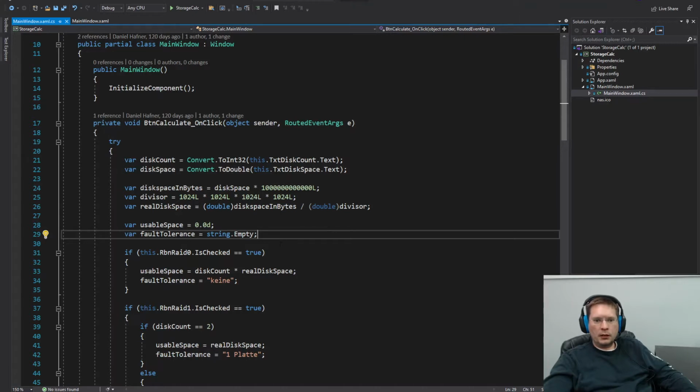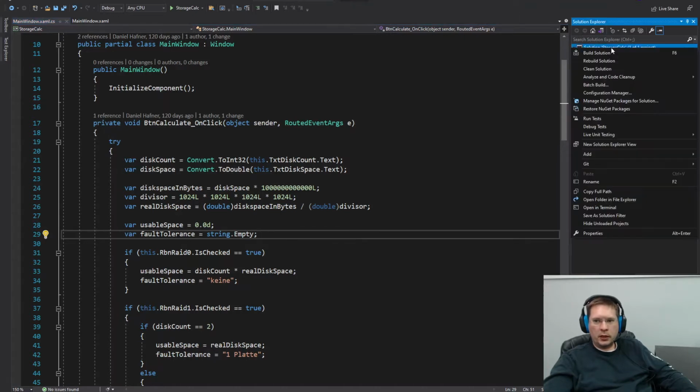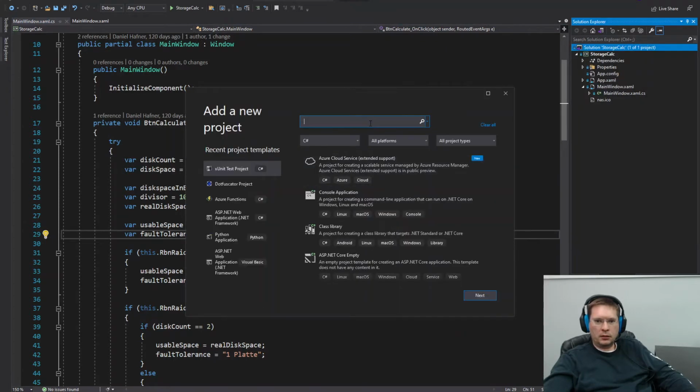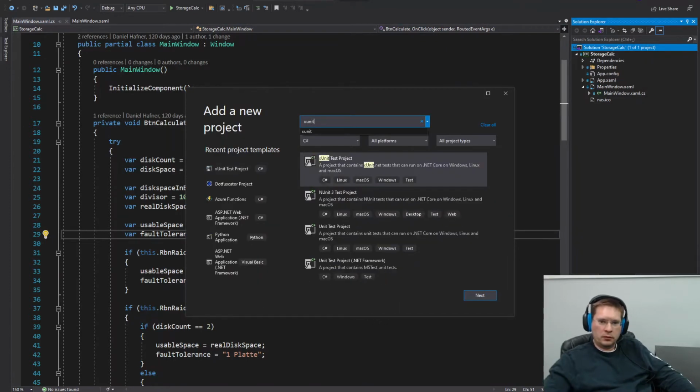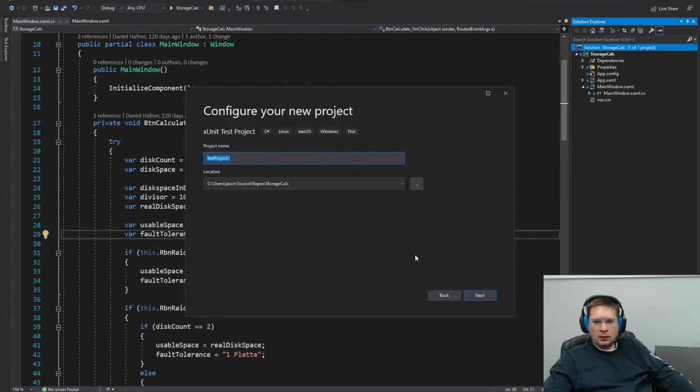So the very first step would be to add a new test project. So let's go ahead and we'll pull up XUnit here. And we're going to call this storagecalc.tests.